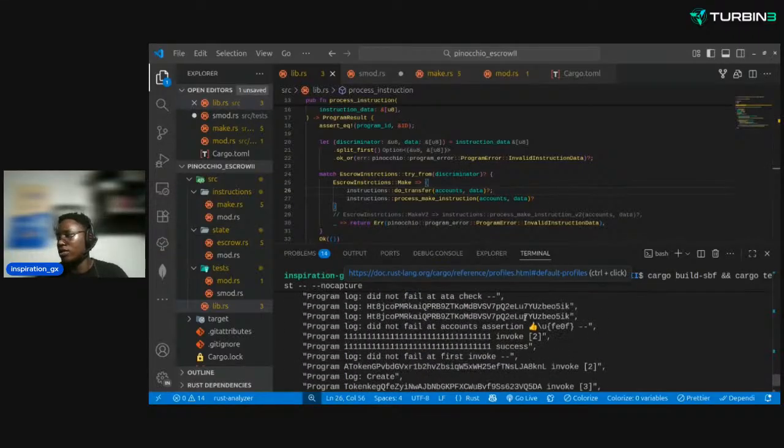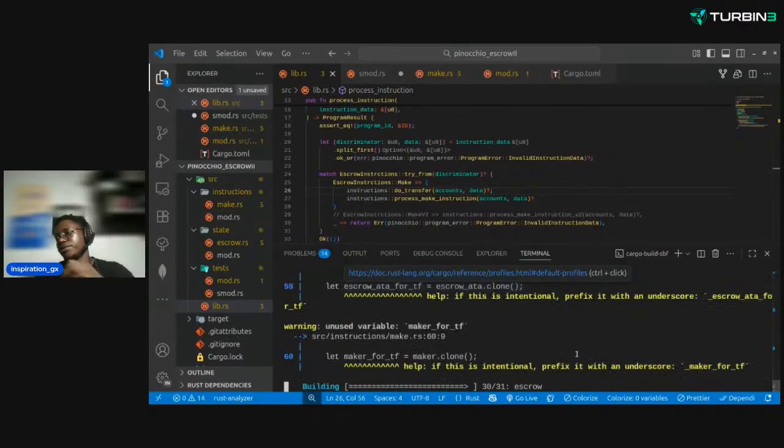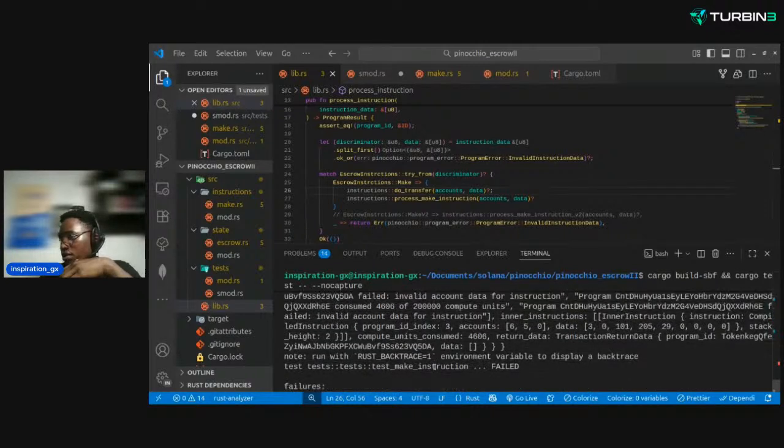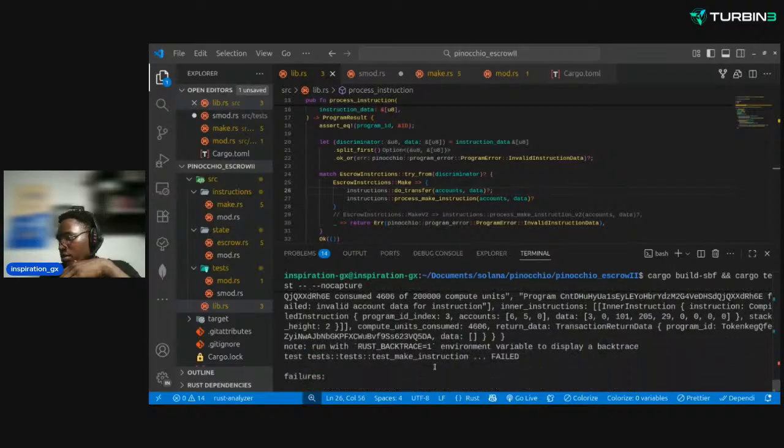Make instructions. Let's see what the problem is. Failed. I'm trying to transfer before, what is that? I want to give blah blah blah blah. What's the error here?